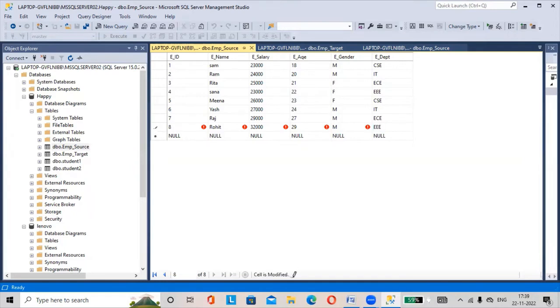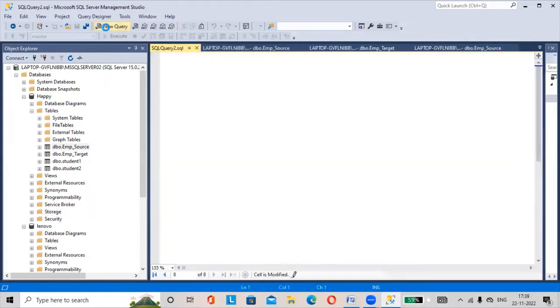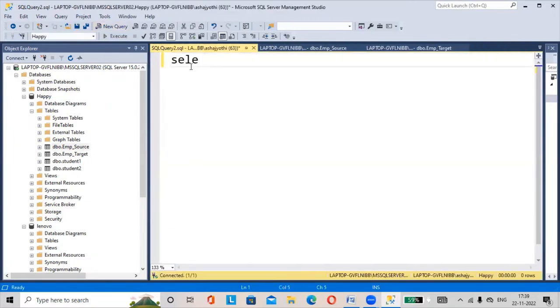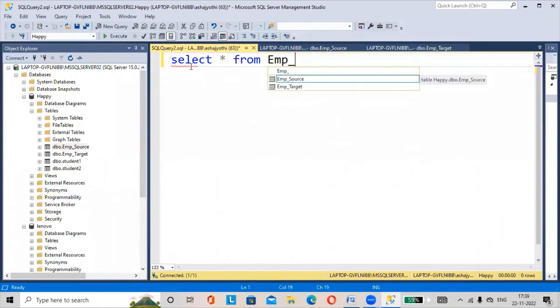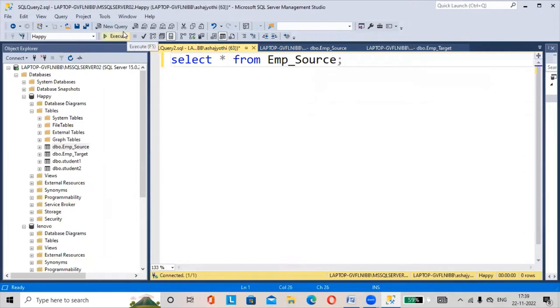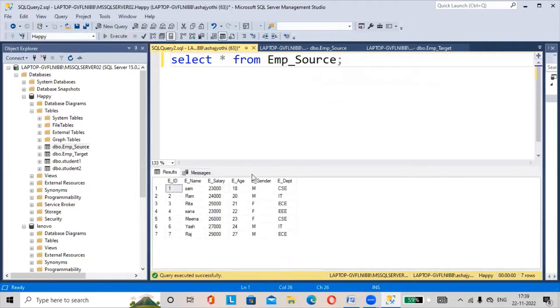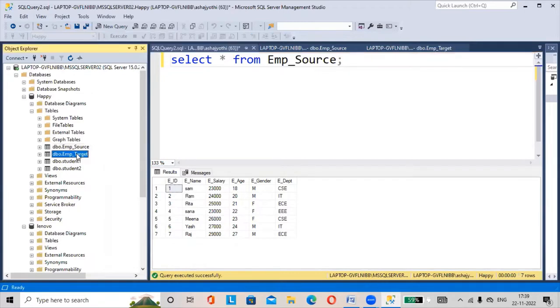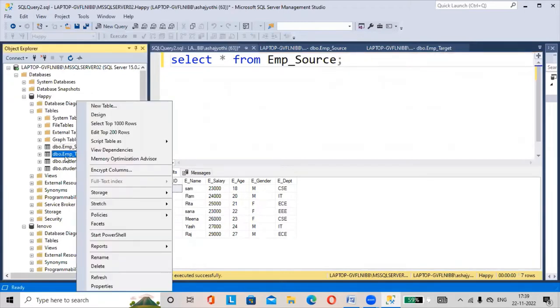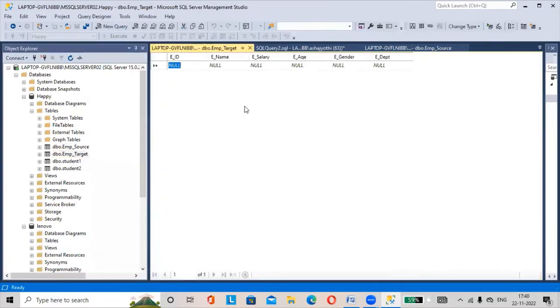Next, what do we need to do? Just Control S, select one new query: select star from employee source table, semicolon, hit execute. So what we did, we have inserted the data into the source table. Next, we have to insert the data into the target table. Just select the table, right click, edit top 200 rows.